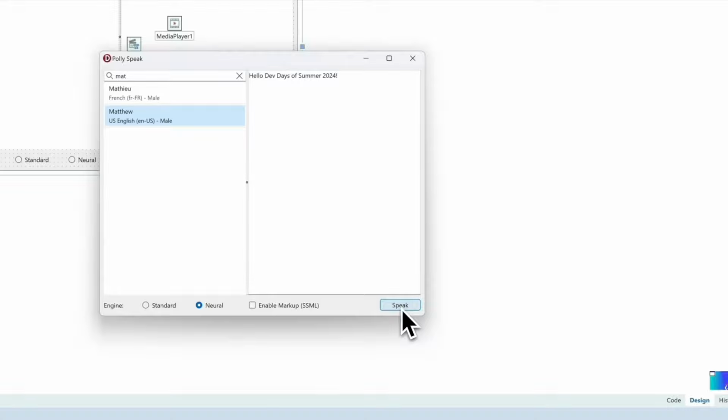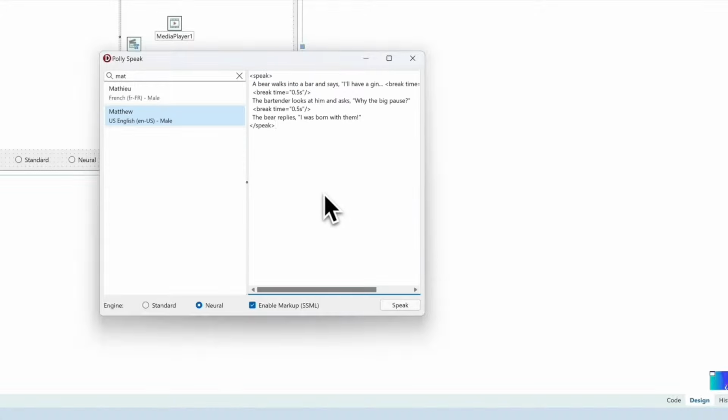And hopefully you heard that it was a bit more rounded out, a bit more natural, less robotic. If you need to control how it says the text with a bit more precision, then there's this option here, enable markup SSML, and the SSML is a speech markup language. And let's have a look. If I paste in something here, let's see this.